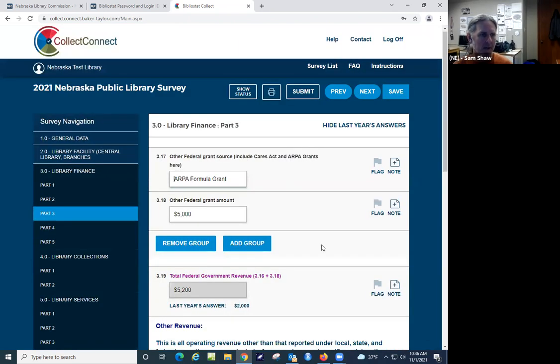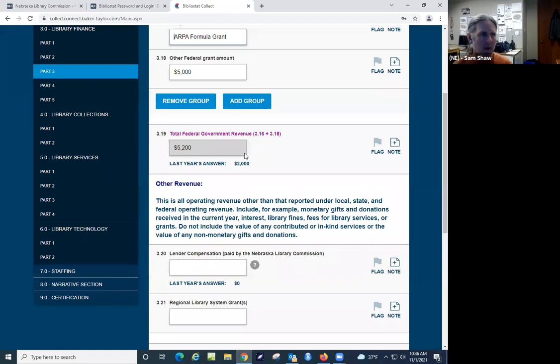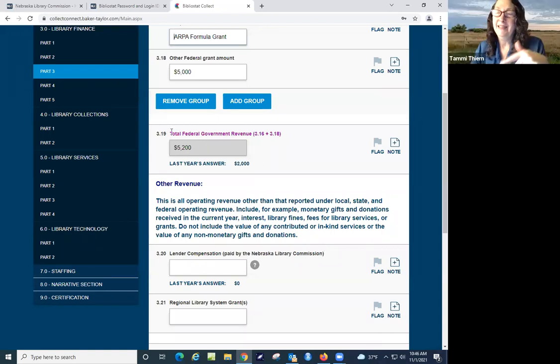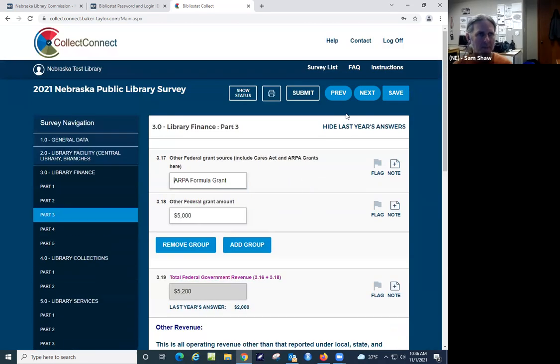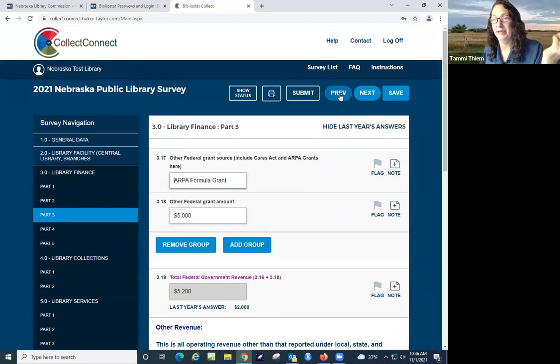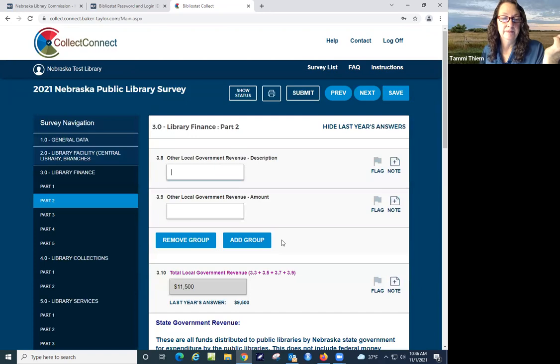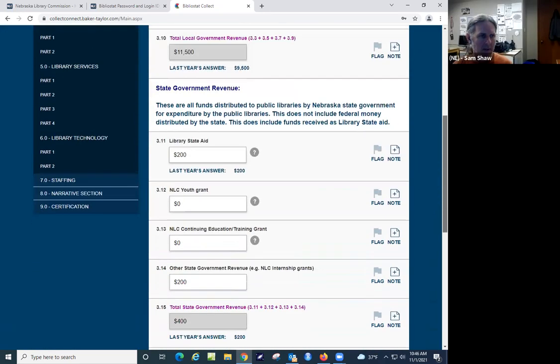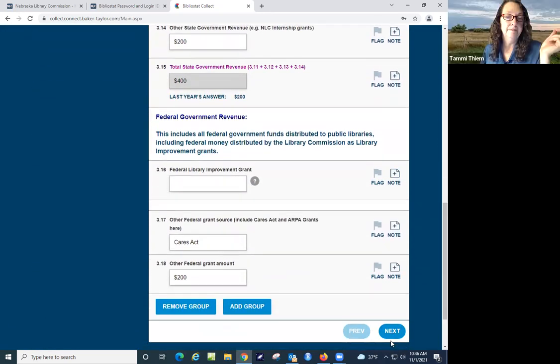Let's go next here. So then you'll notice the total here. I'm sorry, Elizabeth had a question. What about a grant from Three Rivers Library System? We give out scholarships for going to conferences and so on. Right, so that's going to be in the other source.